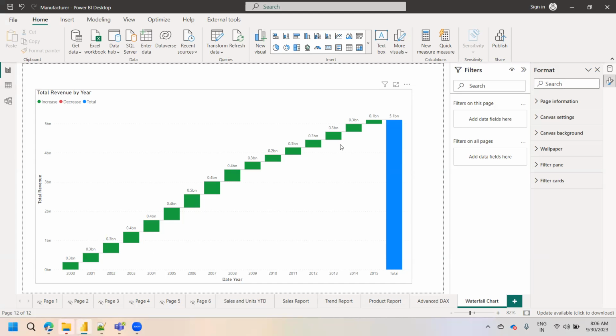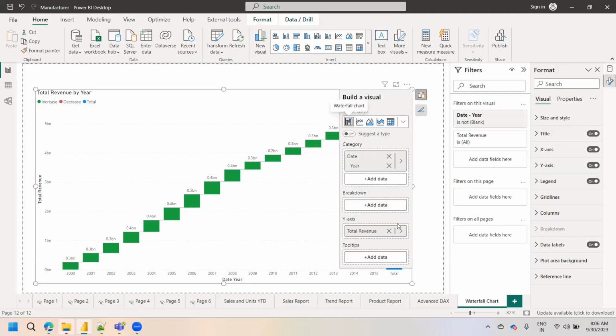If you want to showcase both the positives and negatives over a period of time, in such scenarios, please make sure that we make use of a waterfall chart or bridge chart. Got it?